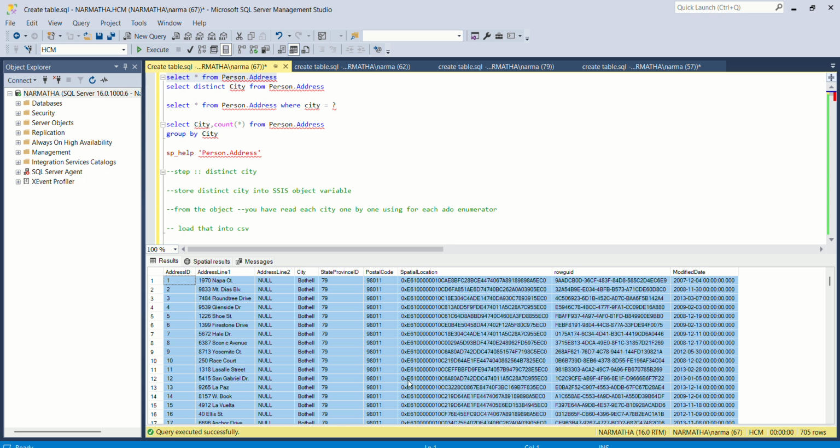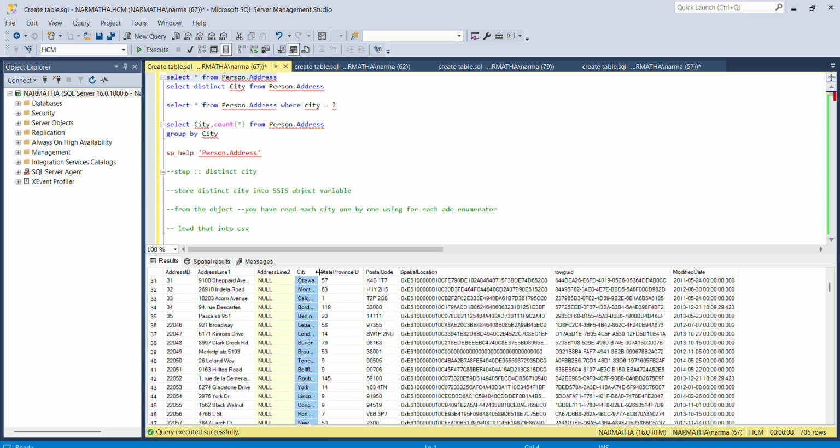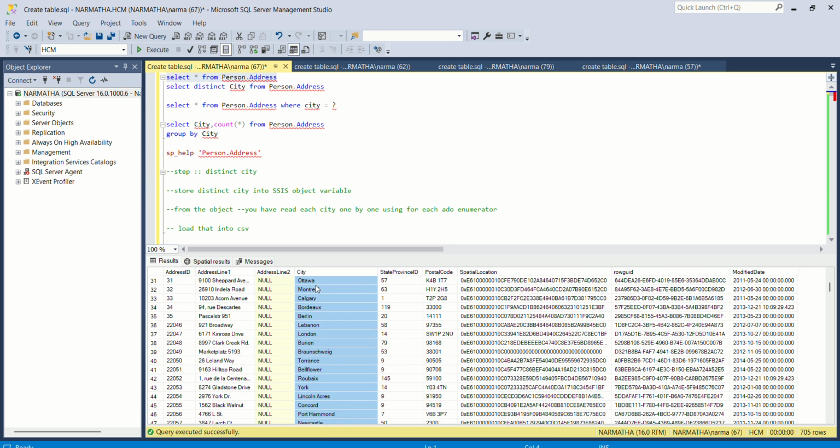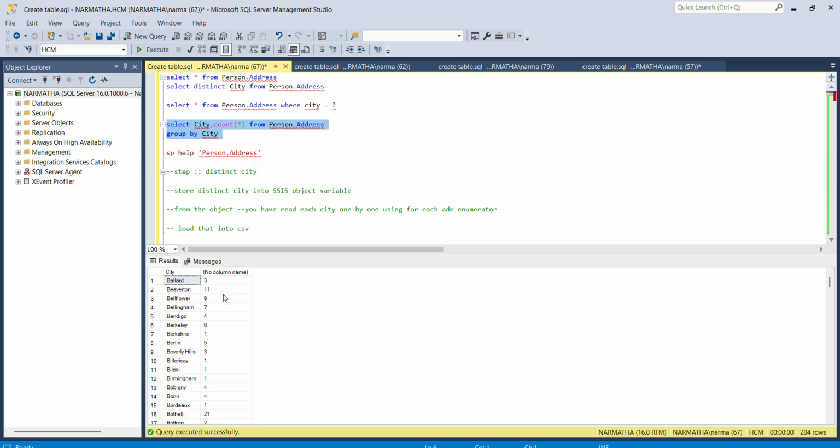But in this scenario, you can see the city column, and there are a lot of cities present. Based on city, I want to export only the respective city's records. For example, here I'm grouping the data city wise. You can see 204 cities present, and each city has a number of records.